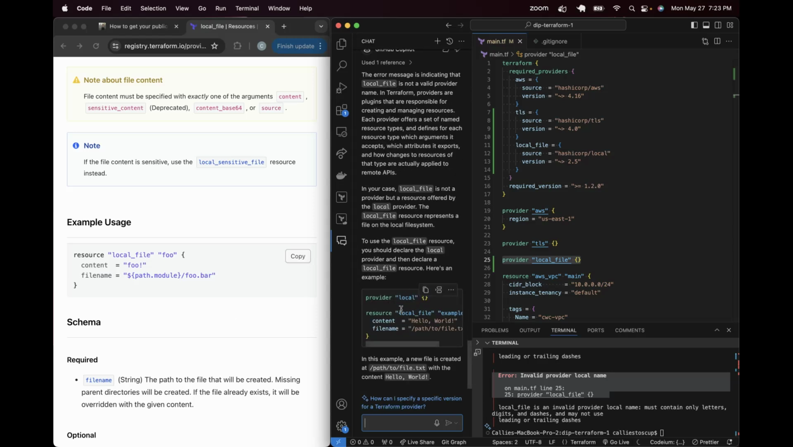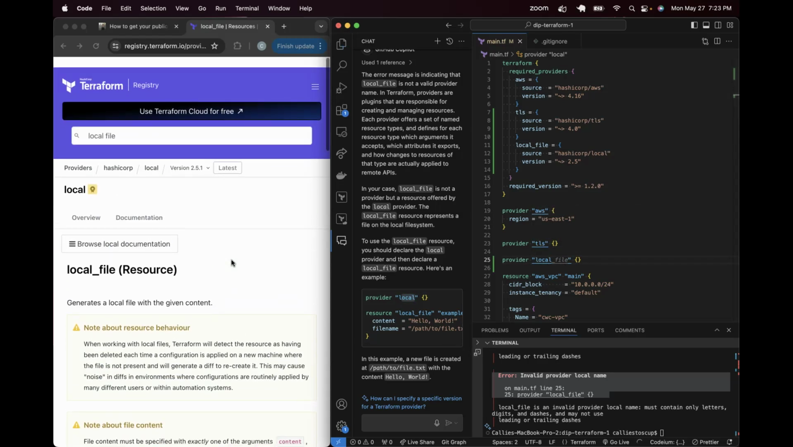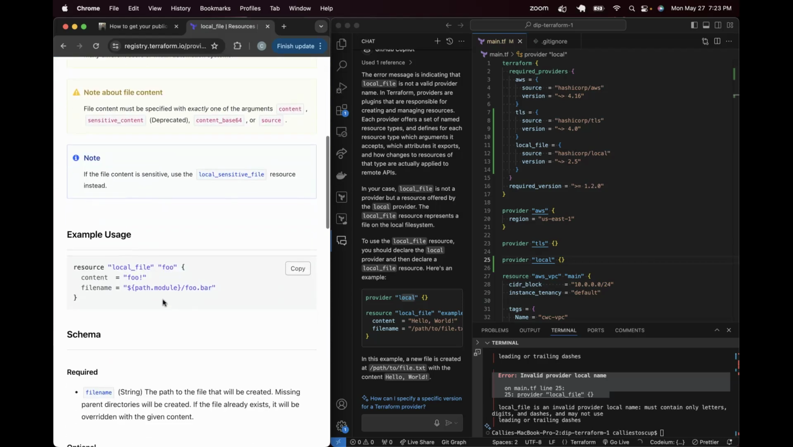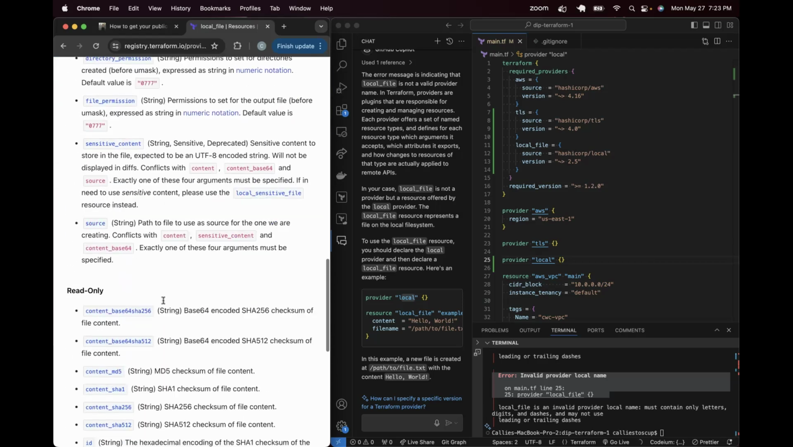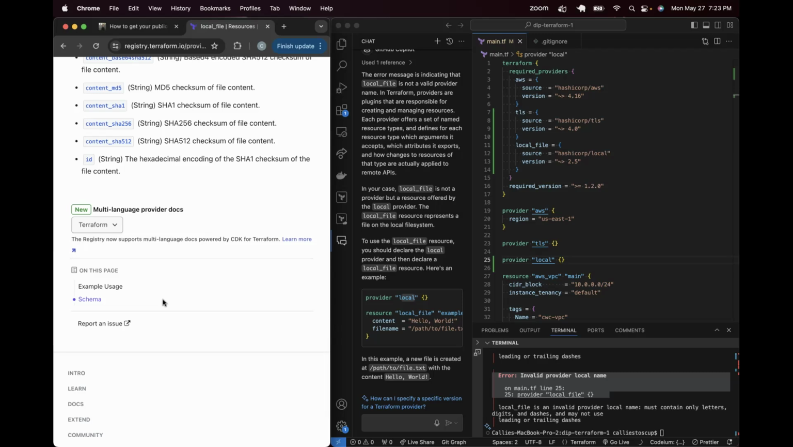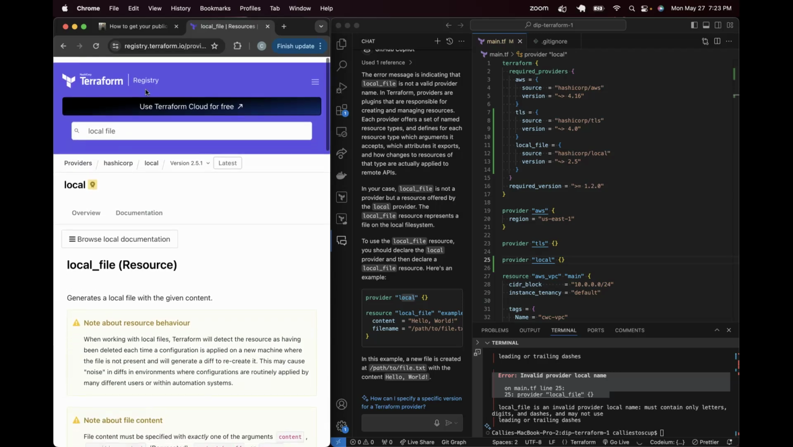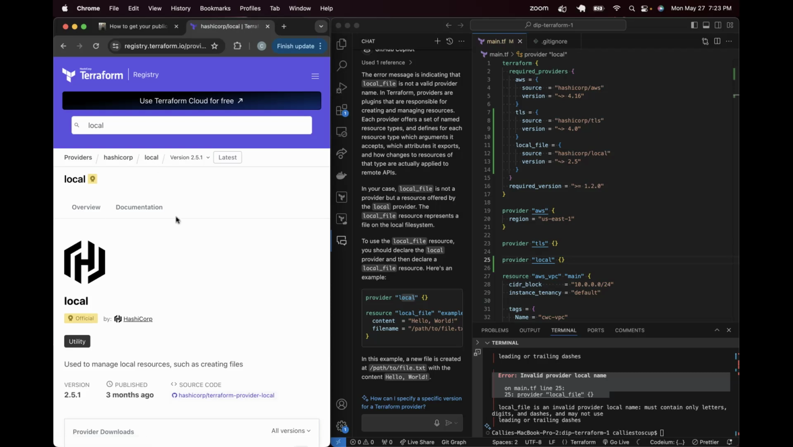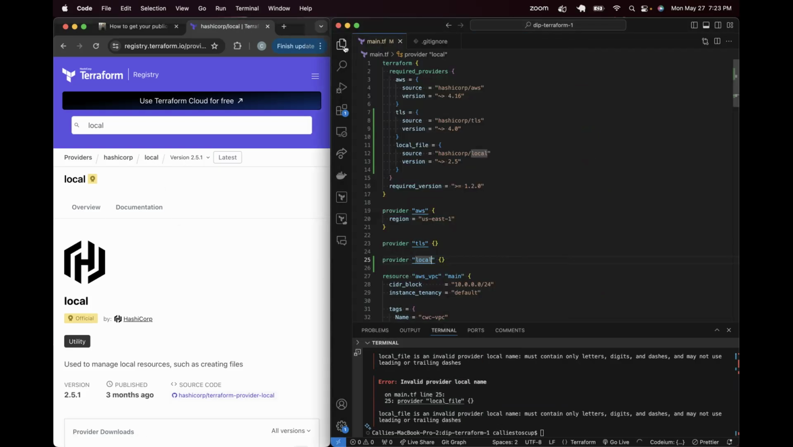Okay, so it looks like local file is a resource from local. That makes sense. That's kind of what I suspected, but I was a little bit confused because local file is the resource. I'm sure if I would have kept reading and not been lazy, we would have seen that local is the provider. So let's check local as the provider, 2.5.1, so we should be good. All right, let's go ahead and Terraform apply again and see how we go.